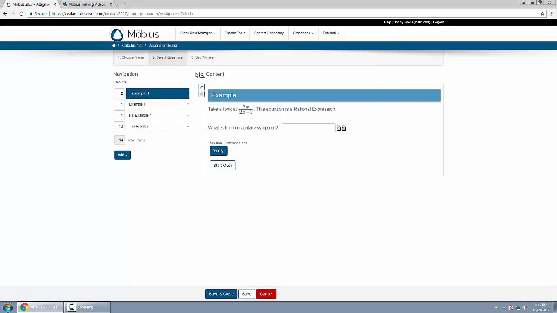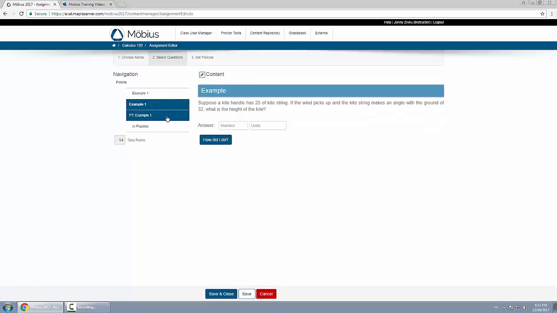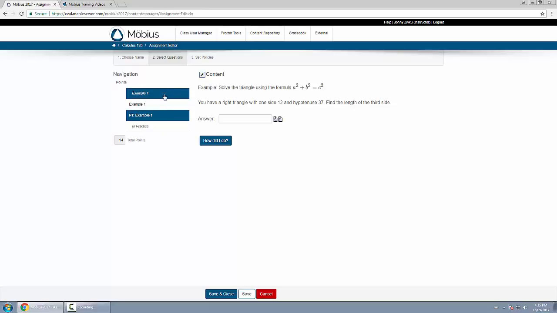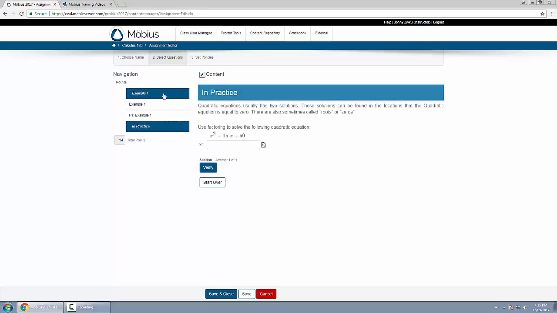And there's a few buttons here to talk about. The magnifying glass next to content will put you into preview mode. This allows you to try out the assignment yourself without the hassle of seeing all the other menu items and buttons.